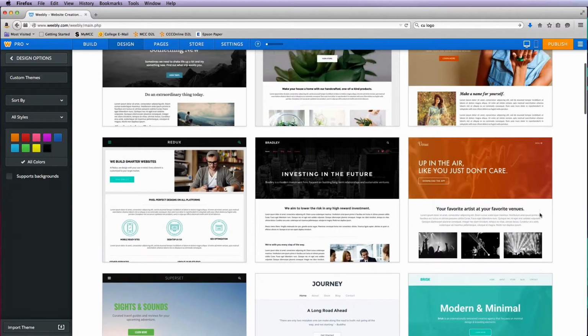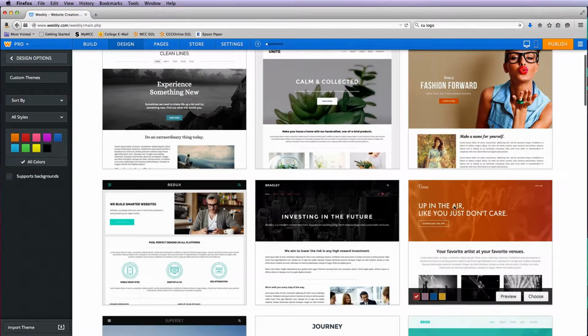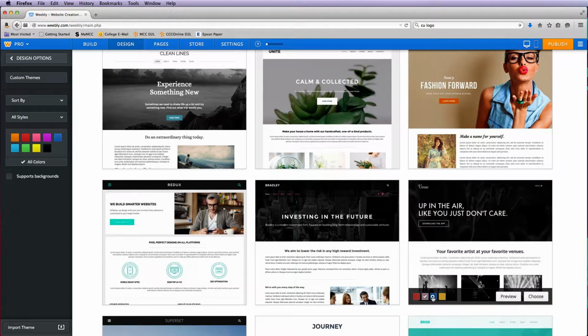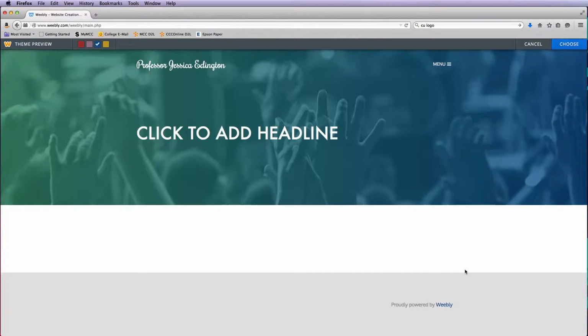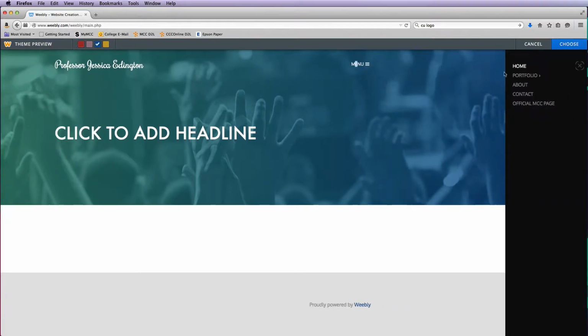Now, when you're choosing one of these themes, let's say I like this particular theme right here, I can change the color, and then I can hit preview, and it's going to show me my theme with my current website. So notice it says Professor Jessica Eddington, and I can click menu, and it's going to pull out a menu that I've already created with all of my pages and show me what that's going to look like.